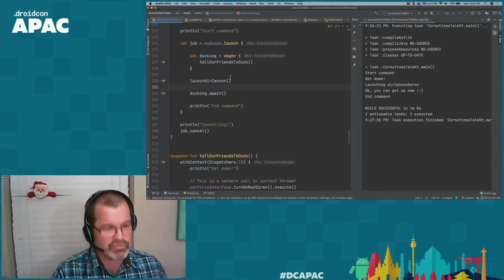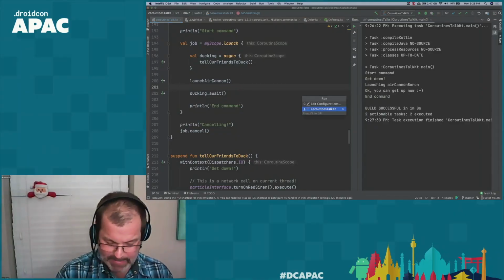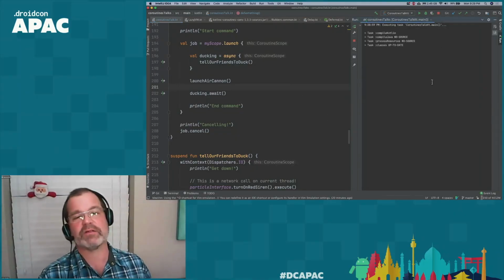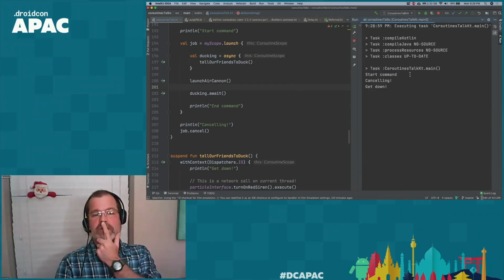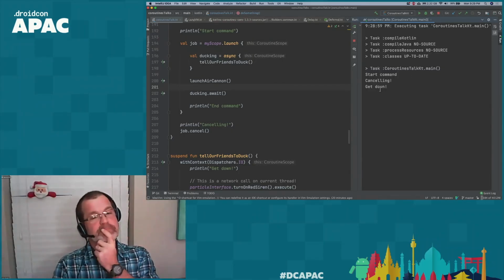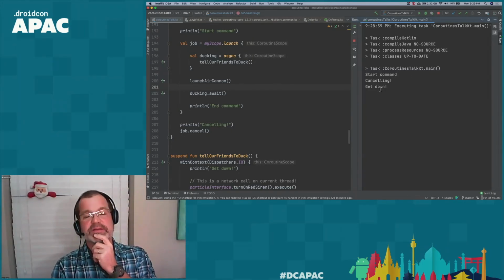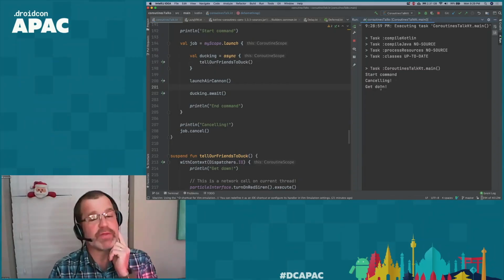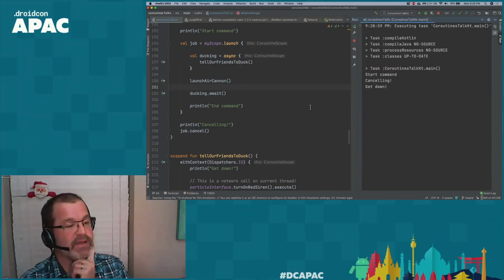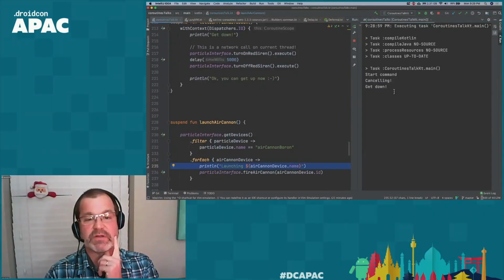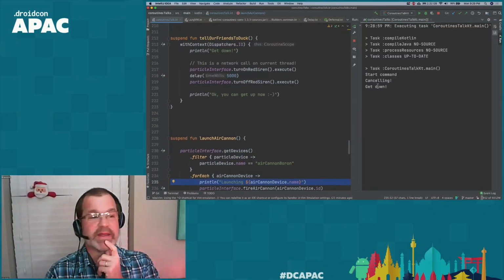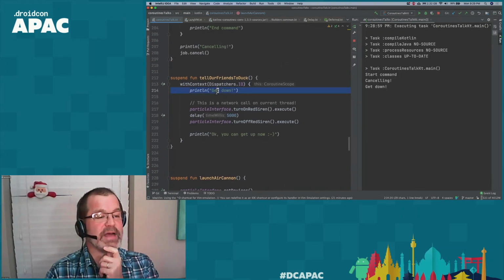Well, let's run this and see what happens. We've canceled this job down here, or so we think. Okay, canceling, get down. So we canceled it at some point. And the good thing is it didn't fire the air cannon. We don't see launching air cannon, which is what happens when you launch. But we do see get down. That's good.